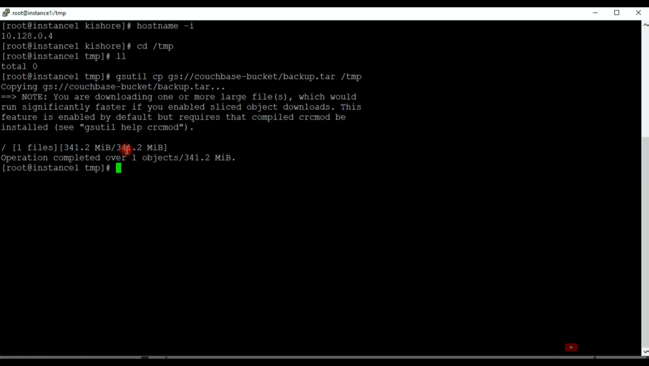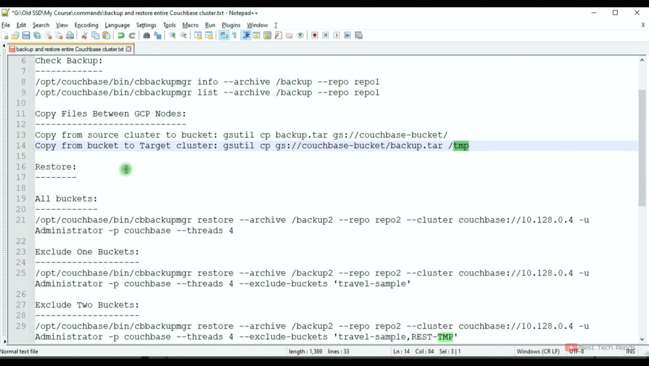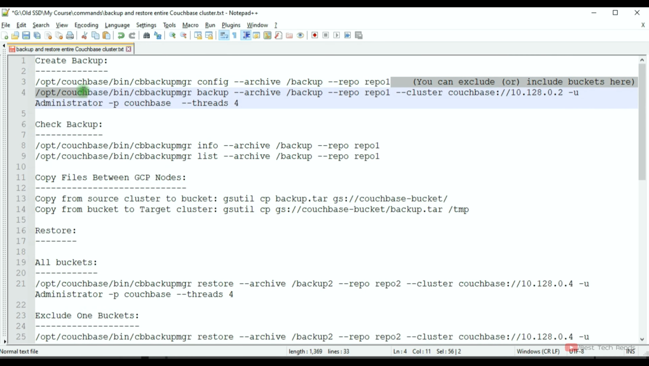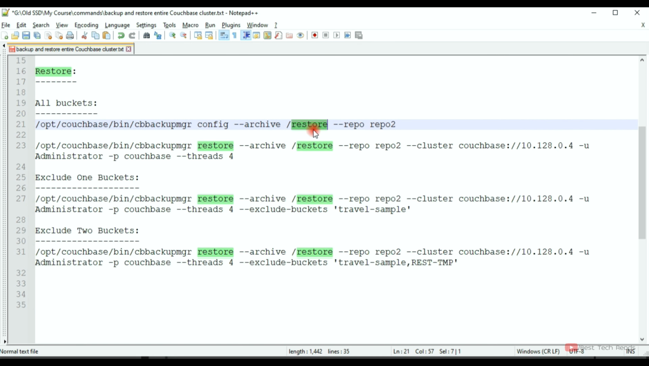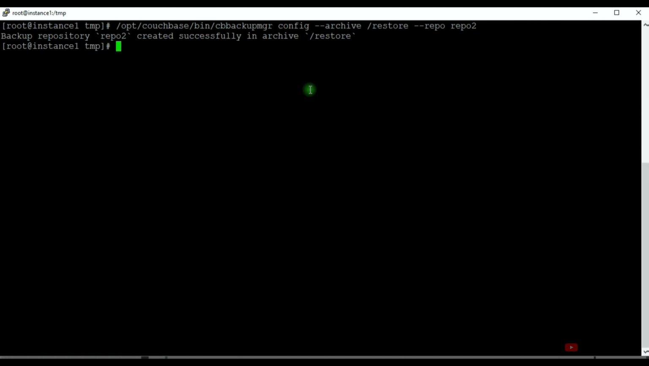You can see the file downloaded, granting the privileges. For the restore purpose also, we need to create a repository. This is the command to create the archive restore and the repo named as repo2. Right now if you see, there is no archive directory named restore. Once we execute this command, it will be there.